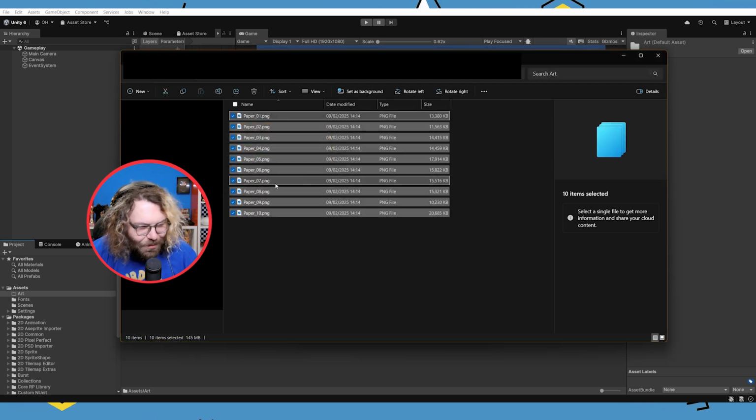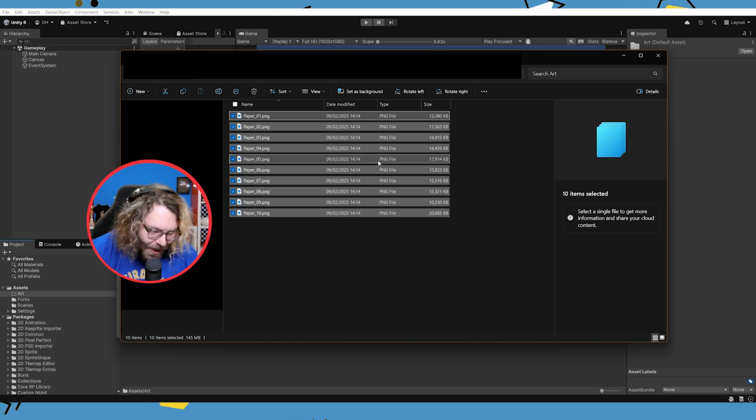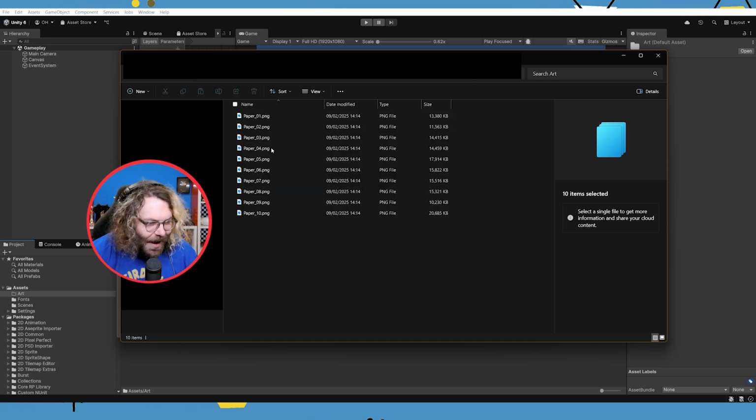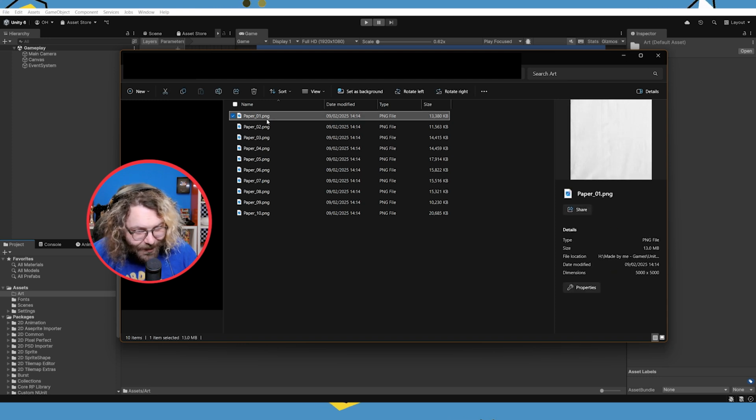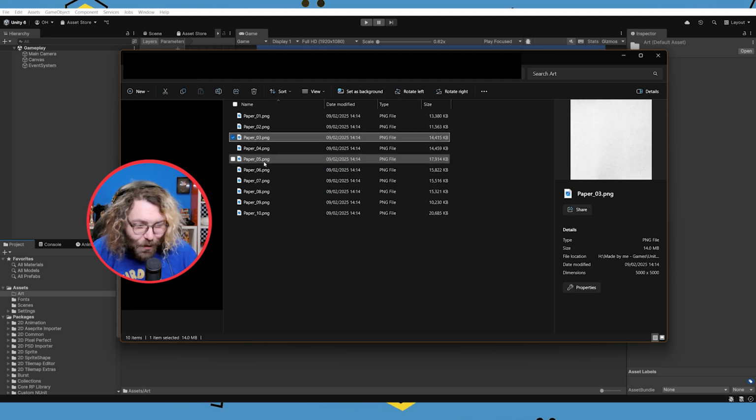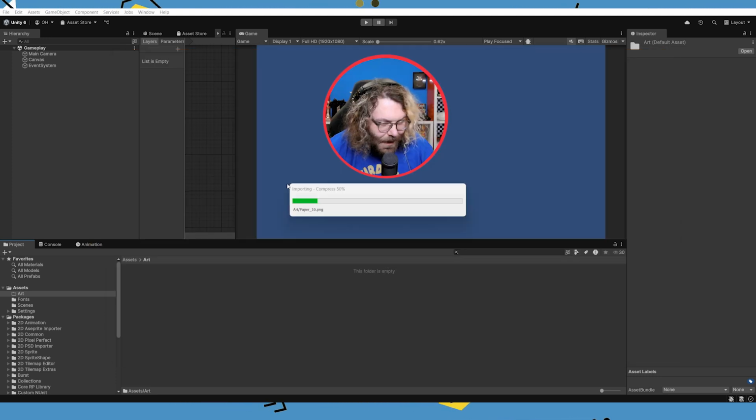I have a subscription to Envato Elements and it has fonts, stock images, photos, things like that. But if you just Google paper texture, you should be able to find some that you could use for your game if you want to do it in the same style. And then when we click back into Unity, it will import all of those texture files that we just added.